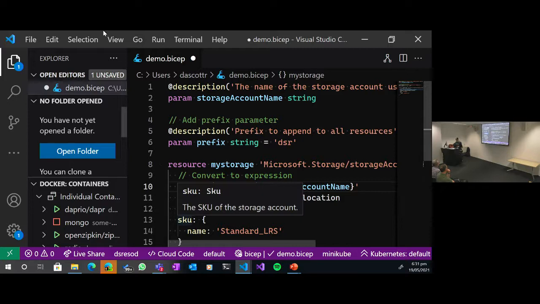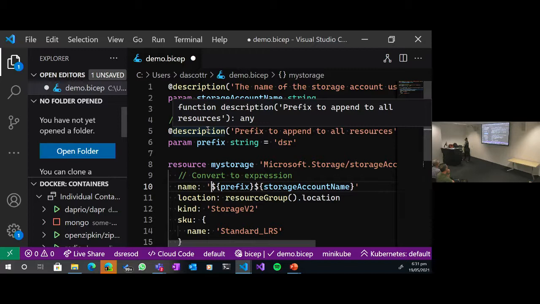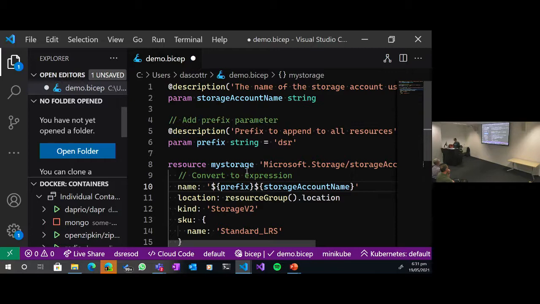So it's single quote, then I specify $, squiggly brace, and then the variable name. And of course, that's going to get translated into a concat. So obviously, concatenation is a lot easier. What that will do is just combine my prefix and my storage account base name and put them both together. As you can see, I'm mixing camel case, which I wouldn't normally do.